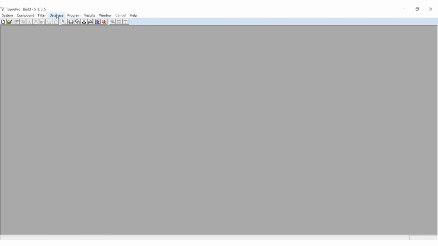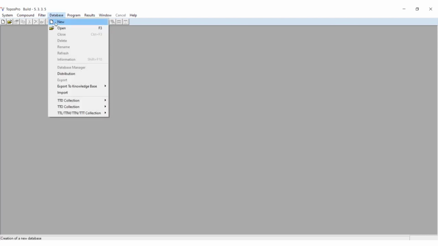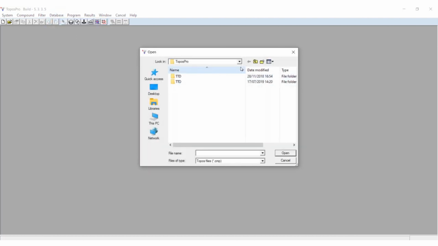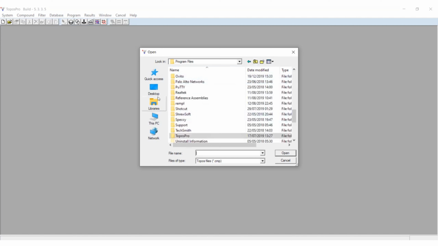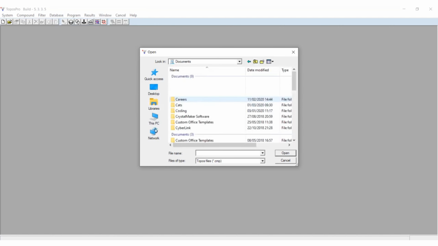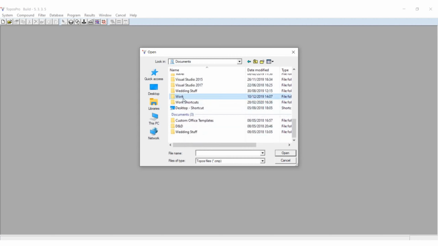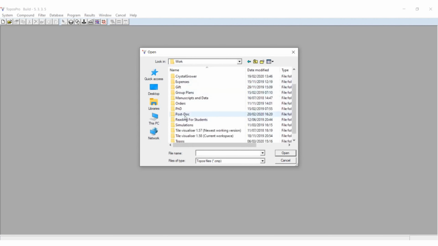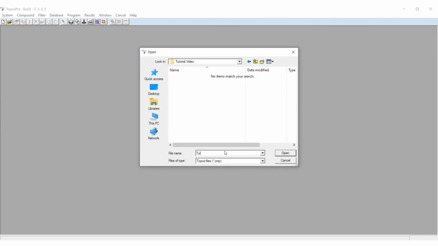Now we need to create a database to read our molecular CIF files from, because this is the file we will start from. So if I go to Database, New, it first opens a standard directory. So if I navigate to somewhere a bit more useful to me, I'll go to my work folder and into my Topos folder that I've created, and let's go into this tutorial video folder, and we'll call this database tutorial. The .cmp is the format for a Topos database.